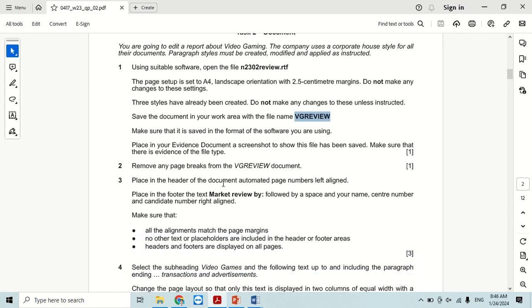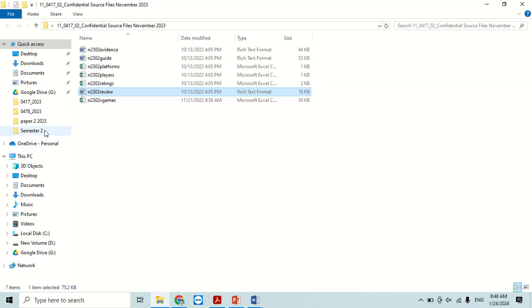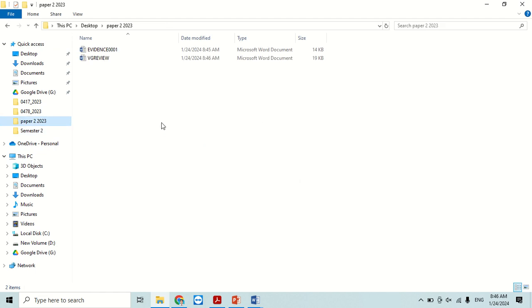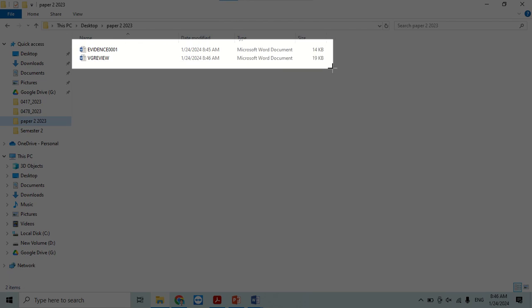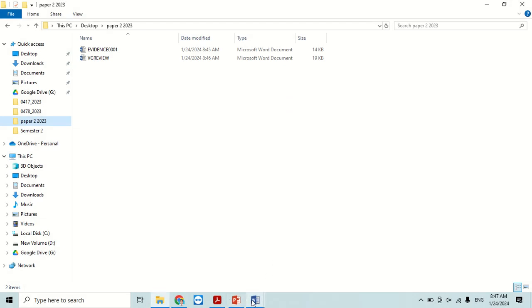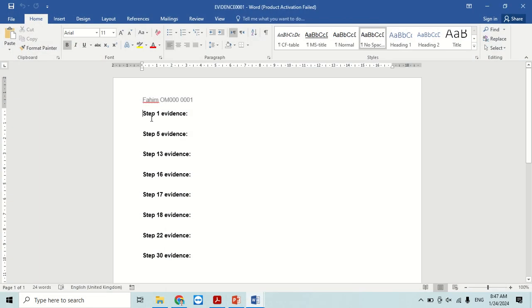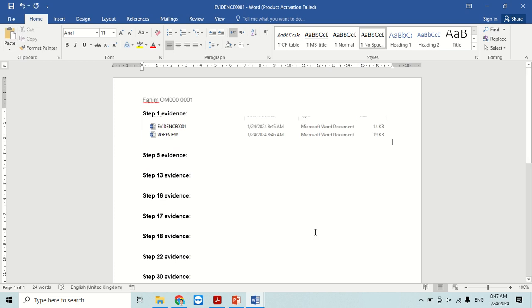Moving forward to the next step, we need to have an evidence screenshot to show this file has been saved. So we'll go to the desktop and we will take a screenshot of it so that it confirms that our file is saved, and then we will have this screenshot in step 1 as evidence 1.